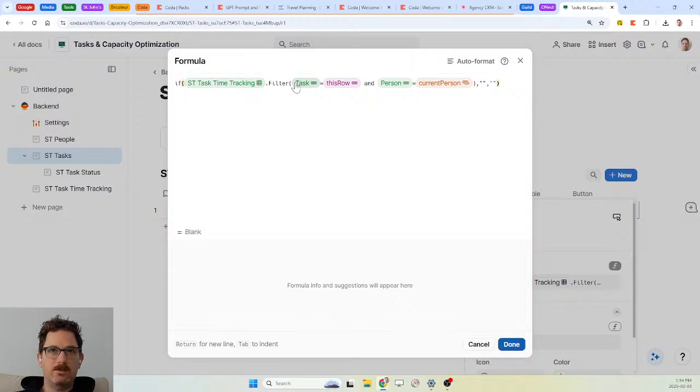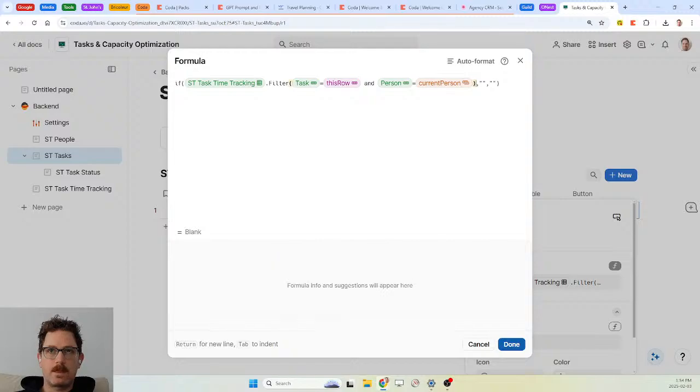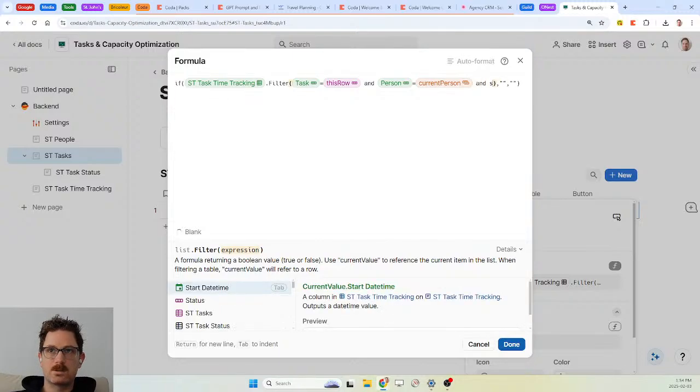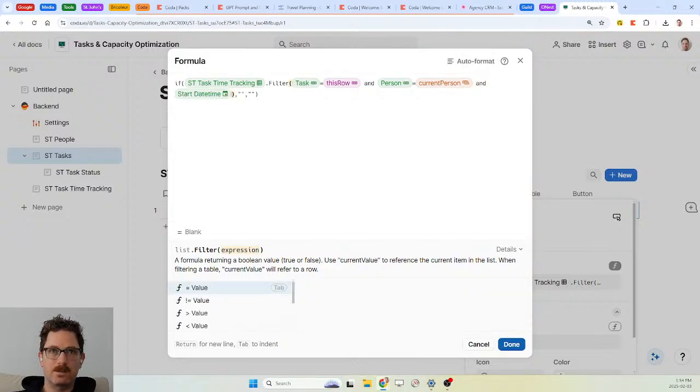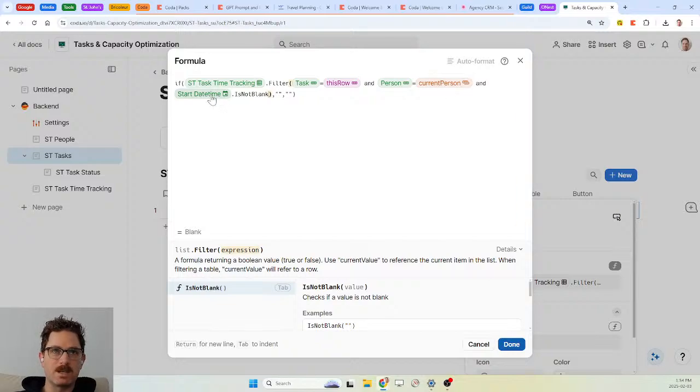We're going to say if filter task and start date time is not blank. No, I'm not going to do it that way. I'm going to say I need a checkbox in there to say it's active.